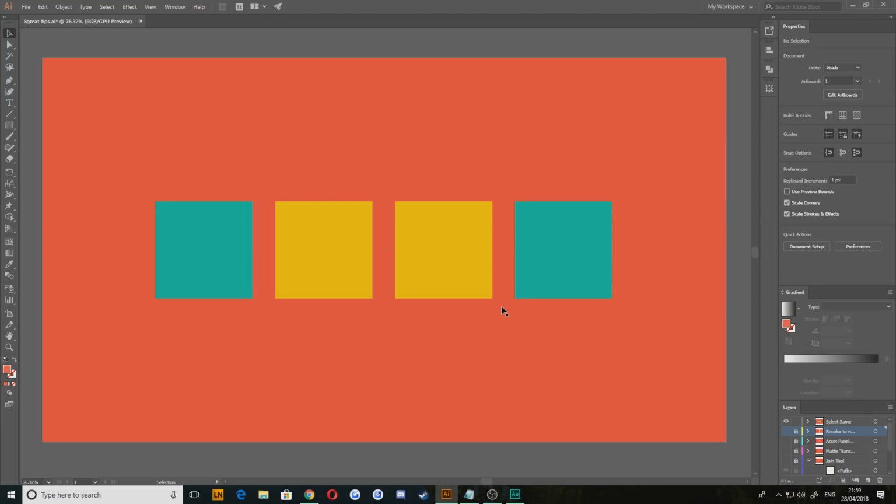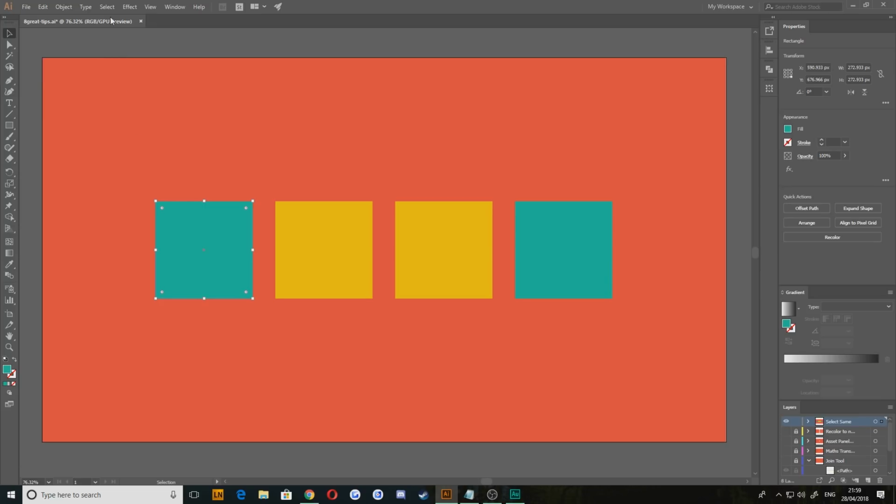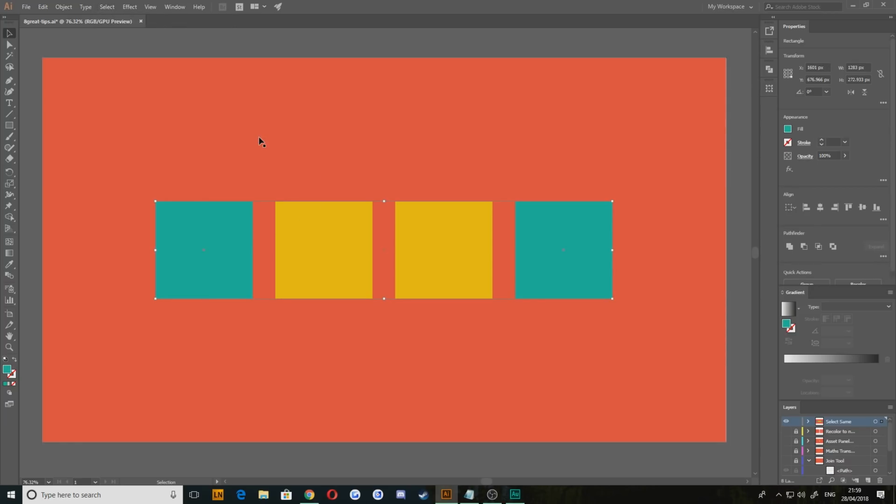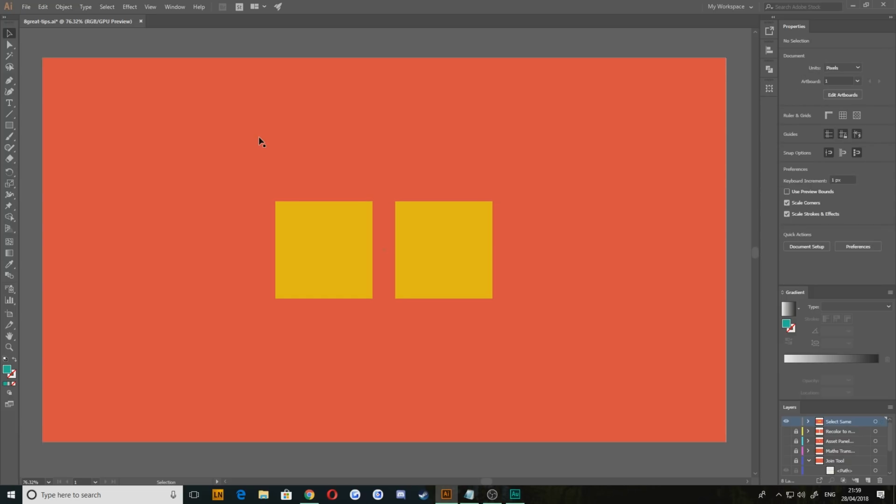Number 8, select same. If you have a complex piece of artwork and you need to select everything on the stage which has some similar attributes, you can do so quite easily. Select one of those shapes, go up to select, choose same, and then choose how you'd like to select. For example, by fill and stroke, fill color, or stroke weight. You can then adjust as needed.